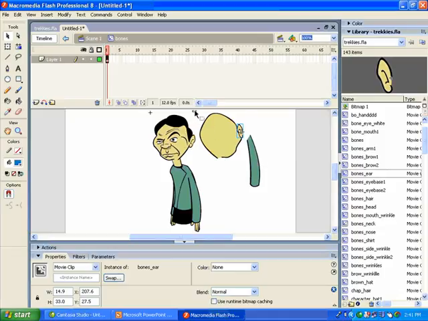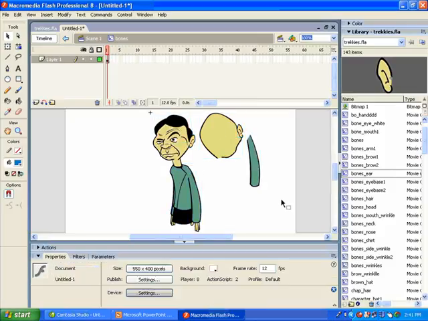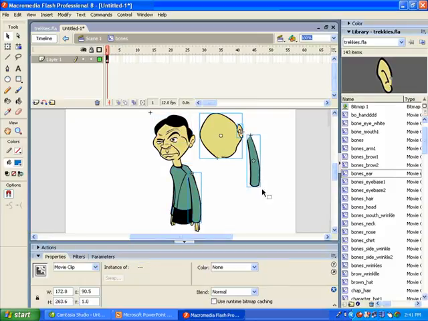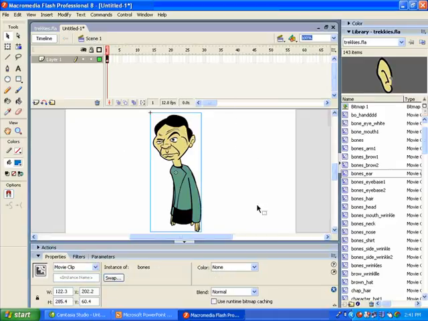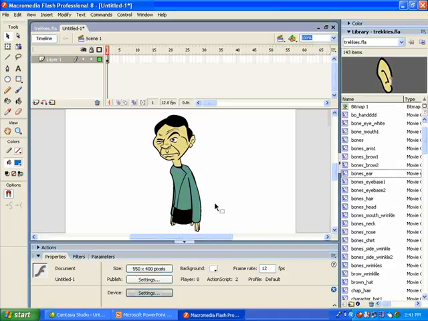I'm going to delete this. Ooh, I caught too much. And I'm getting this. Delete. And then I'm going to go back to Scene 1. So, right, I'm going to put a nice background on, some kind of a background.